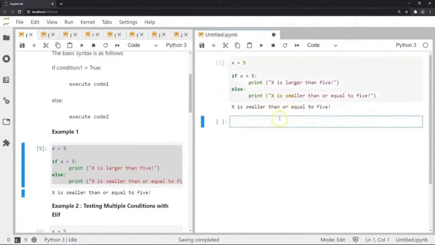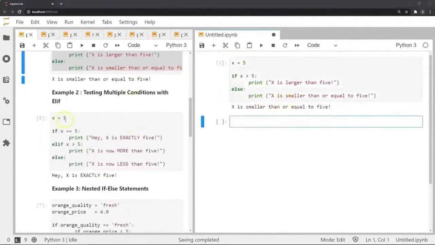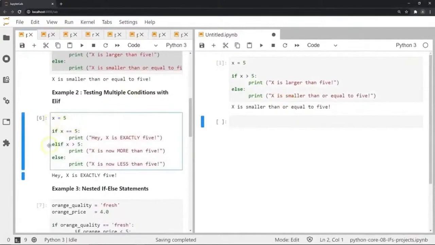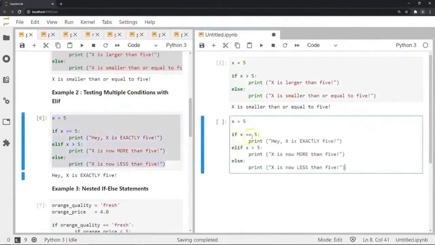So as you can see here. Similarly, we can do something where we are checking multiple statements. We use the elif statement in such a case. So now in this block, one of the conditions we're checking is if x is equal to 5 or if x is greater than 5.